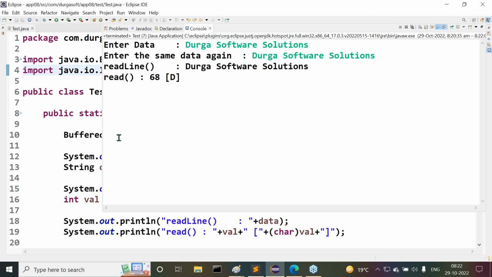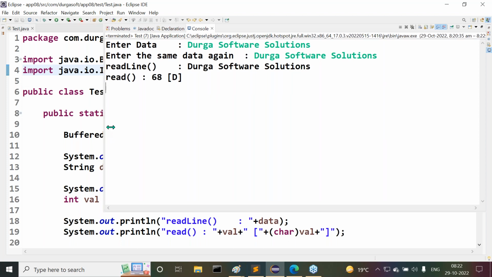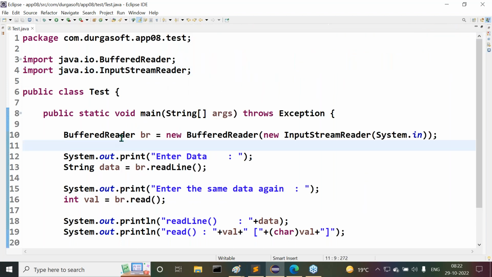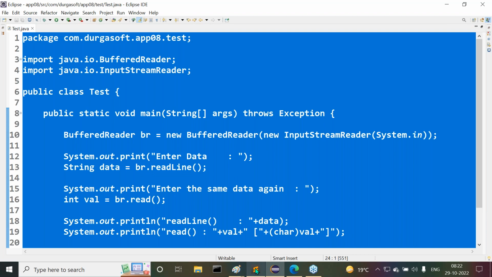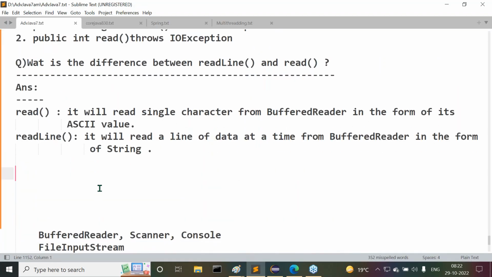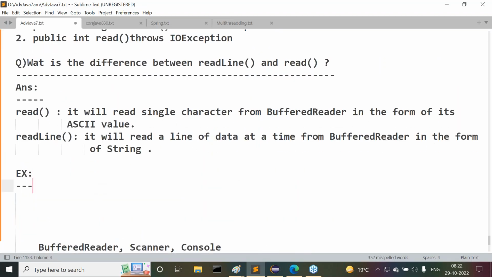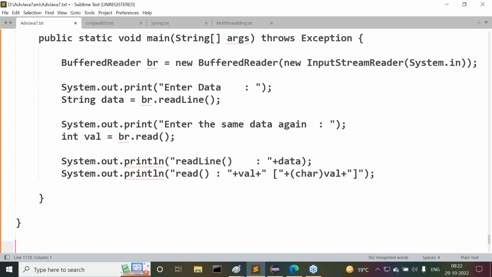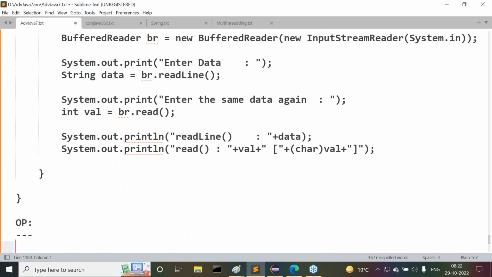Now this output here we are getting. Right, sir. Now we have shown the difference between the readLine method and the read method. Observe carefully what I am telling you. Example code I am giving, and now the output I'm providing here. Then try to understand this.